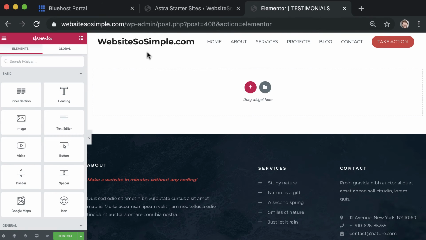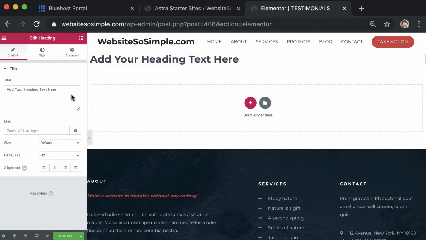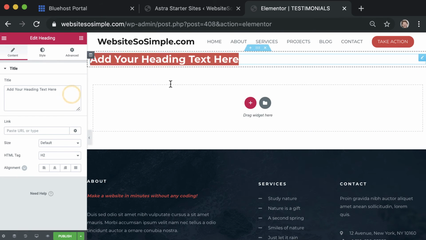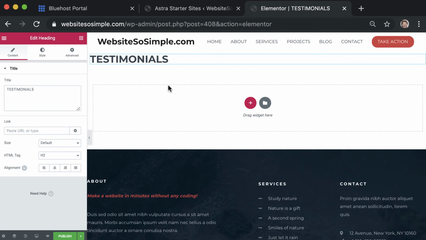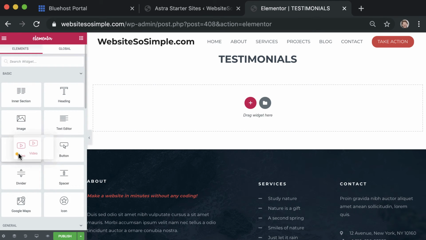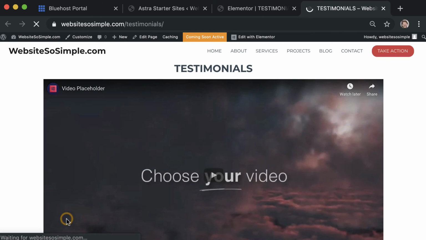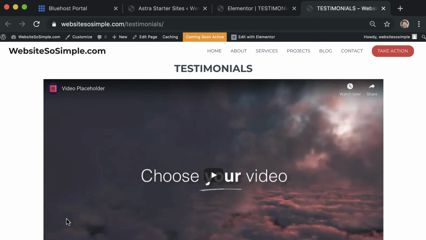For example, to add a title, drag and drop the heading template onto the page and click on the text to edit it. To add more content to the page, click back to the templates and drag and drop another template onto the page. And once you're done, click Publish to save changes and click View the page to exit the editor. That's how easy it is to add a new page to your website.